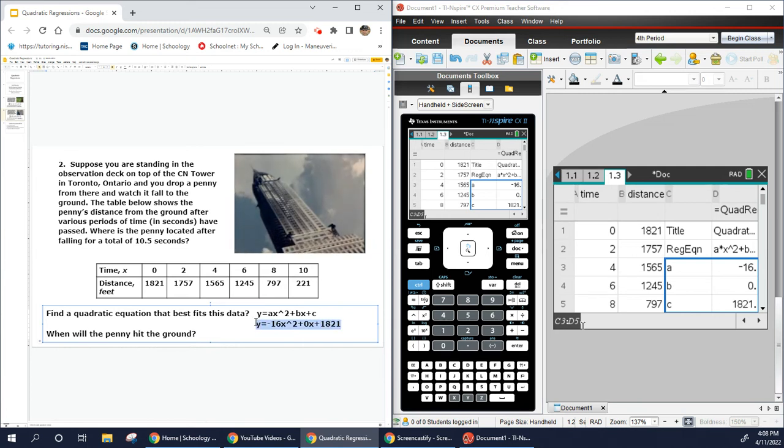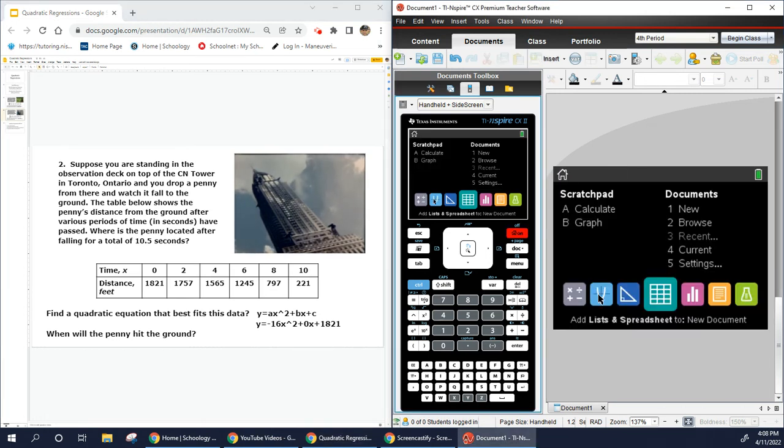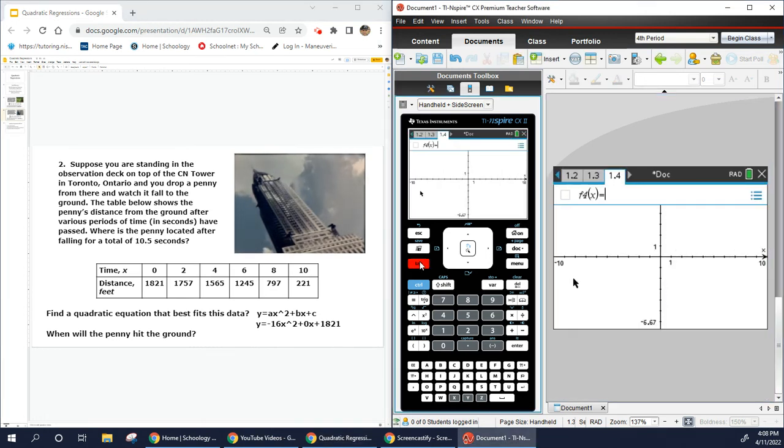Once you have your equation, I can graph it and model it to answer this question. When does it hit the ground? Which is what we're really mostly interested in. So let's graph it. I go to graph, press tab, and let's type it in. Negative 16x squared plus 0x plus 1821.